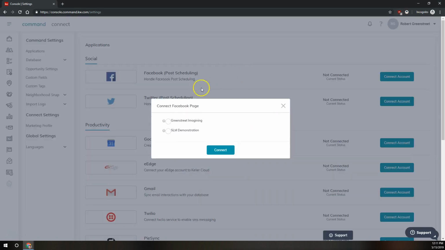Then it's going to reload that, and it's going to ask you to choose which page you want to manage here through Command. You do only have the option of managing one page from Facebook inside Command, so you'll want to choose whichever one is the correct one. You'll click this radio button here. I don't want to manage this SLM demo, or actually, yes, I do, sorry. I do want to manage the SLM demonstration page. The Green Street Imagining is an old photography thing that I tried very shortly. So we'll select the page that we want to manage.